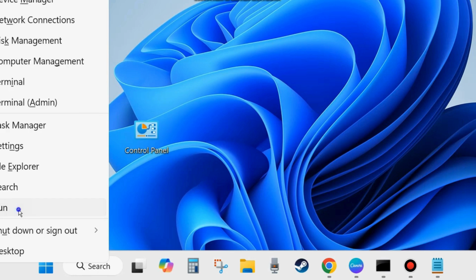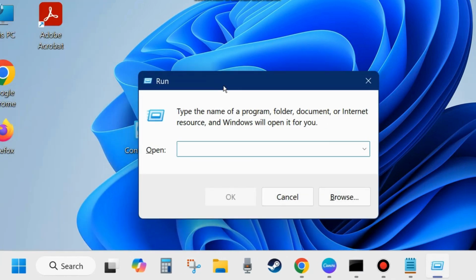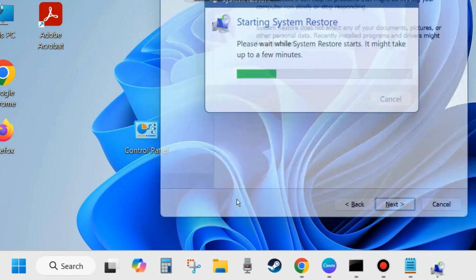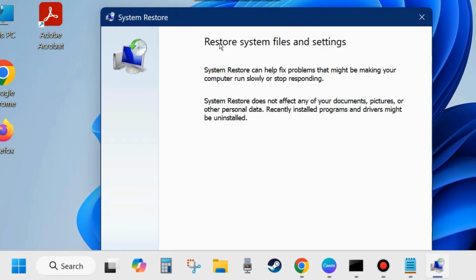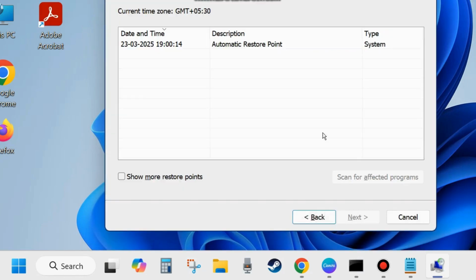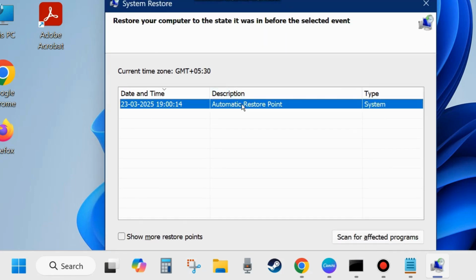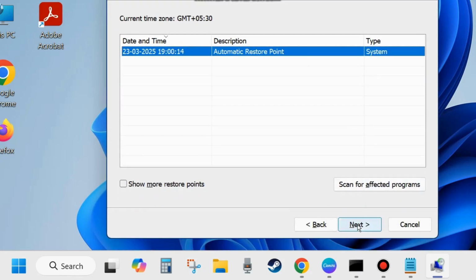Right click on start button, choose run, and in the run command box type rstrui. This command will open the restore system files and settings page. Here click on next and choose a restoration point. Restore your computer to the state it was in before the selected event. Choose a restore point, automatic restore point, and click on next.